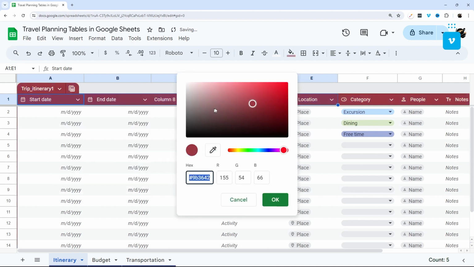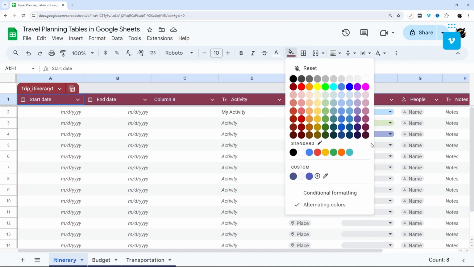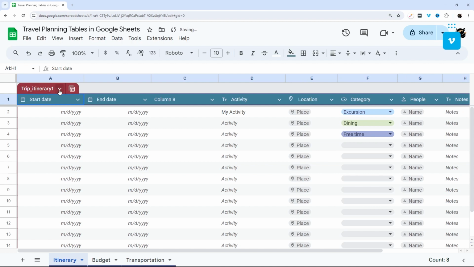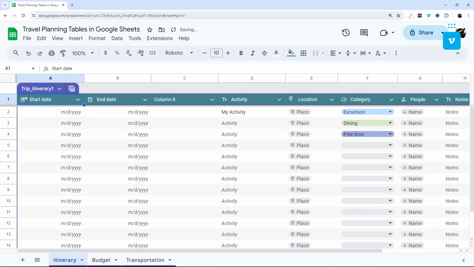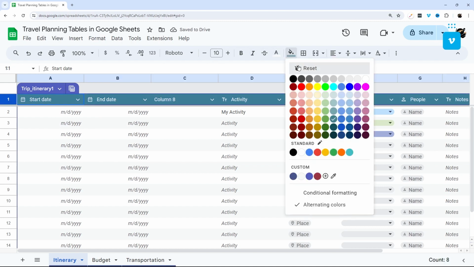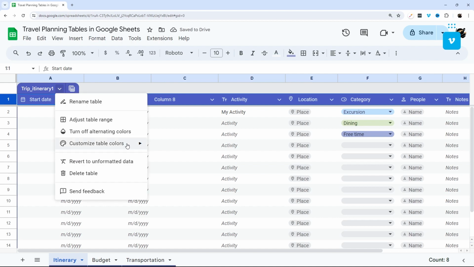You can also pick a custom color, or if you want a color from here, you can pick some of these standard colors they have up here. Keep in mind, if you do that and you go back to customize table colors again, it won't change, but you can go back, select this column by clicking on one, and then hit reset. And now at this point, you can select the colors straight from here.